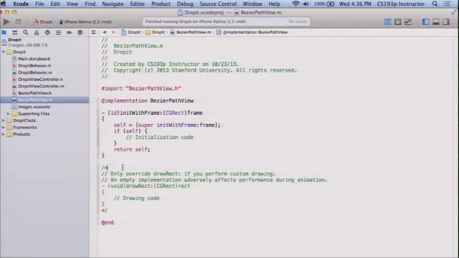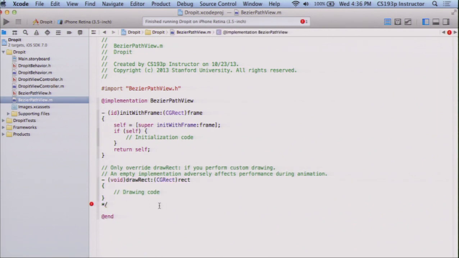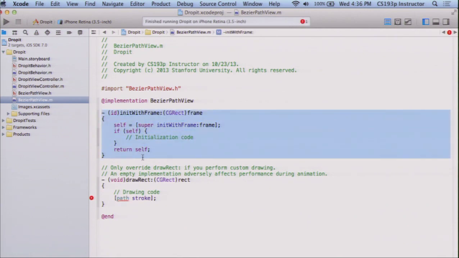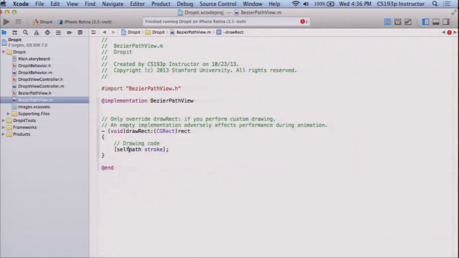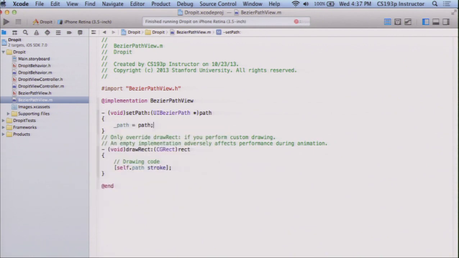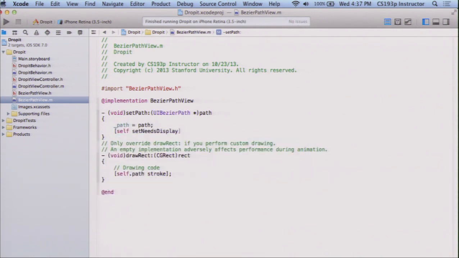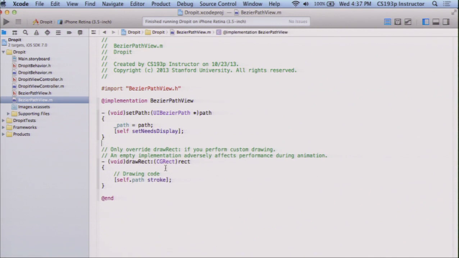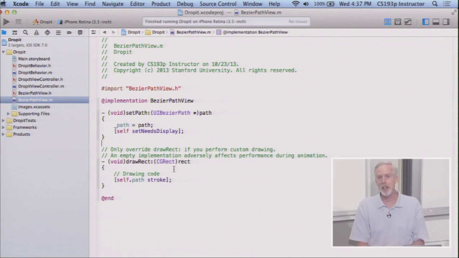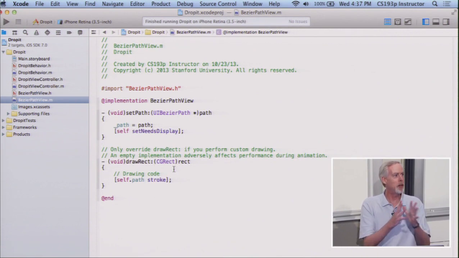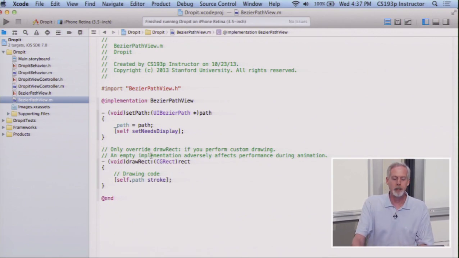And all it's going to do is in its drawRect, it is going to say path stroke. And the only other thing I'm going to do is in setPath, the setter for that property, I'm going to set underscore path equals path, and I'm going to say self setNeedsDisplay. So anytime someone changes the path, it's going to redraw it. Everyone understand what this class does? I hope. This combines everything you know about drawing in one thing: drawRect, Bezier path stroking, setNeedsDisplay, the whole thing.